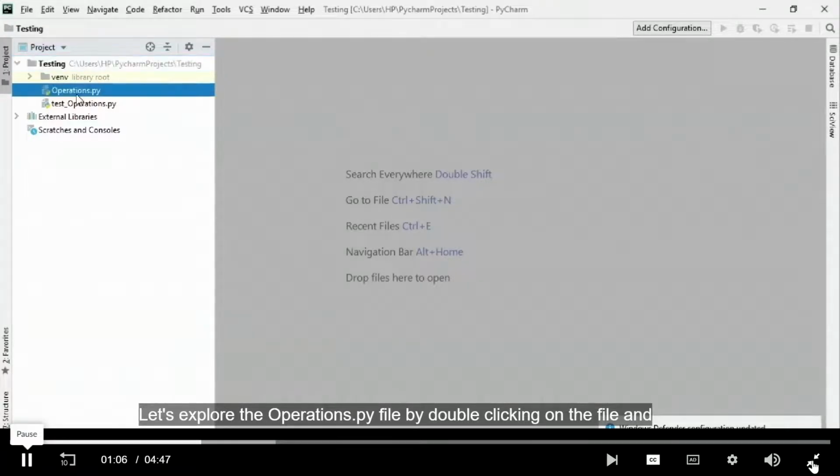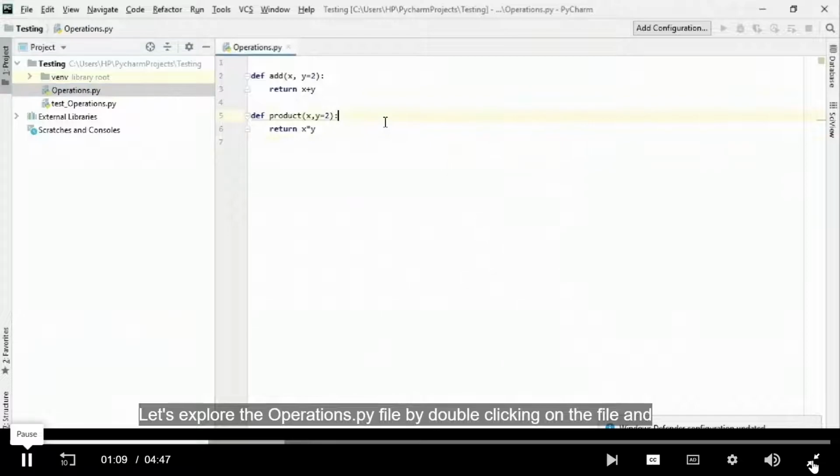Let's explore the operations.py file by double clicking on the file and opening it in the editor. In line number 2, we have declared a simple addition function called add, which takes two parameters, x and y, and sets the value of y as 2. Line number 3 returns the addition of those two parameters, x and y. Similarly, in line 5, we have declared another function called product that takes two parameters, x and y, and sets the default value of y as 2.